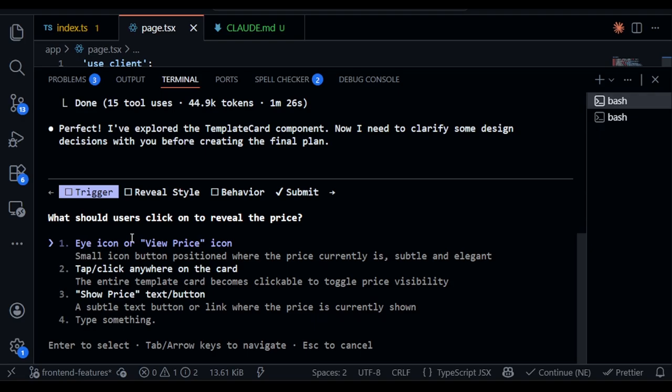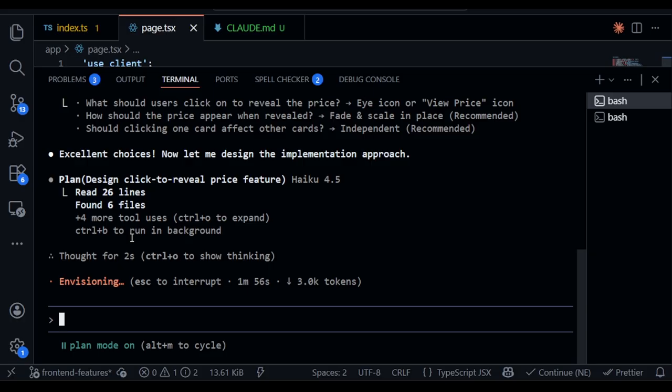All right, so here we are. It says perfect. I've explored the template card components now and need to clarify some design decisions with you before creating a final plan. Okay, and now it says, what should users click to reveal the price? Icon or view price. Now it gives you a little bit more room to choose exactly how you want it to be, rather than it just implementing something without you being a part of the decision making. So I think view price would be nice. Once it's done, we're gonna go on.